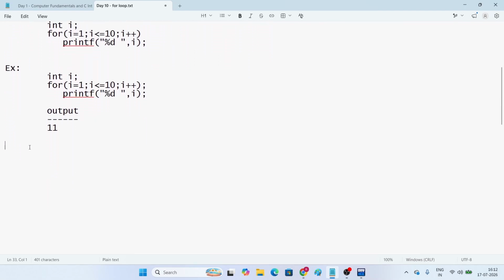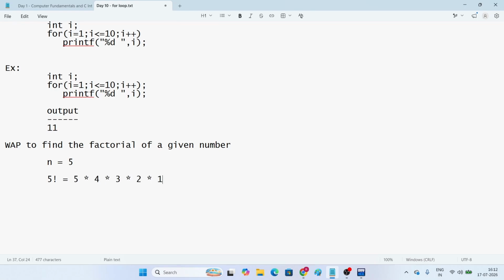Now, let us see some example programs using the for loop. Write a program to find the factorial of a given number. If you take the number as 5, I want to print 5 factorial. So what is that? 5 into 4 into 3 into 2 into 1, which gives 120. So what is factorial? Multiplying from the given number to 1, or 1 to the given number, will give the factorial.